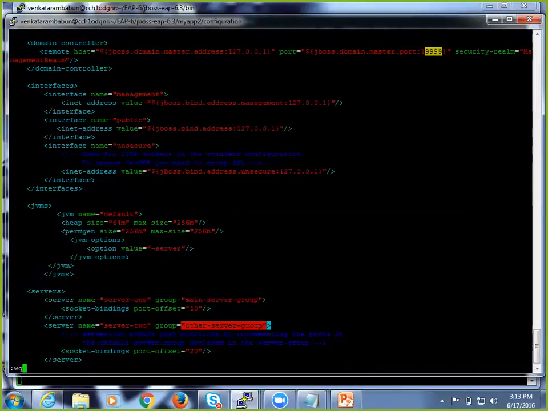Now, there you see 9999. That is the domain master CLI port. Is it the master CLI port? No, that is the master CLI port only. That is what I asked you. That is not the management port, that is the CLI port, remotely.